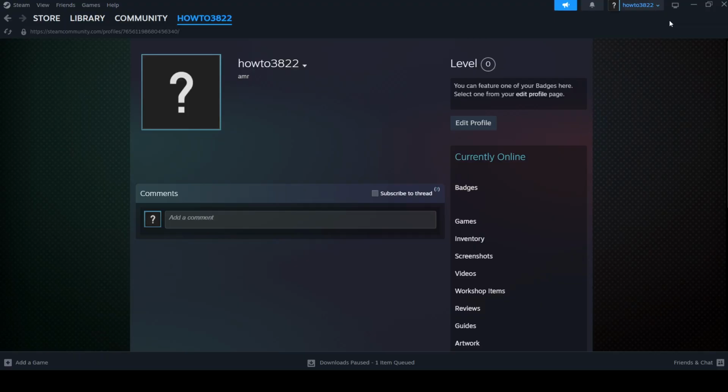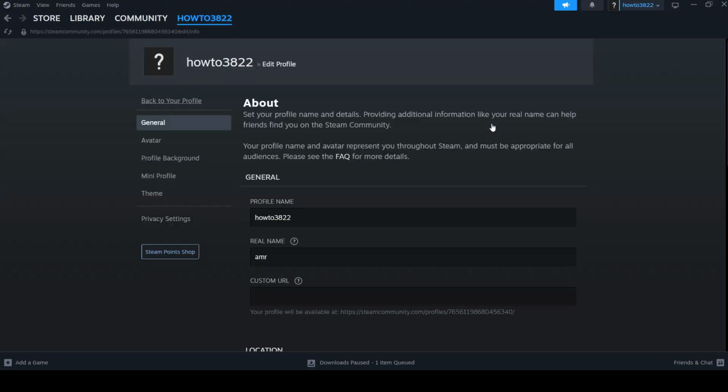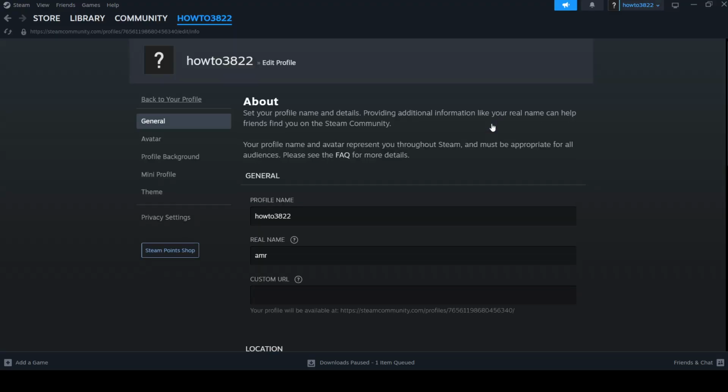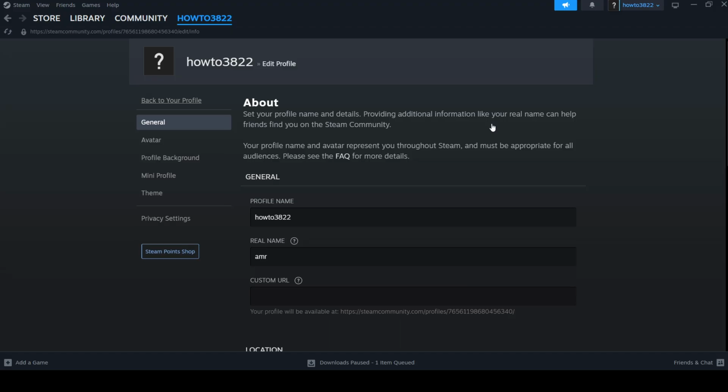Now it's time to start customizing. Click the Edit Profile button to access all of the available profile settings. Here, you can update your profile name with something unique that represents you within the Steam community. You can also create a personalized profile URL, making it easier for friends to locate your profile and share it with others. Next, add a short biography to introduce yourself.